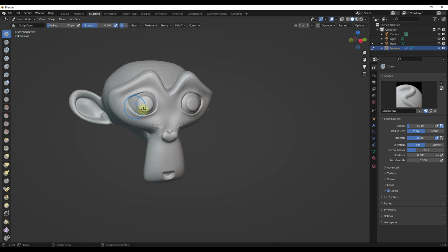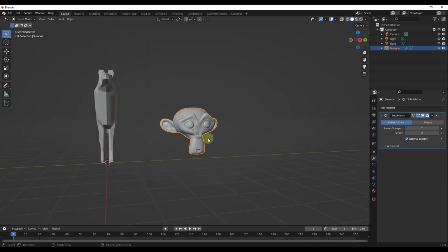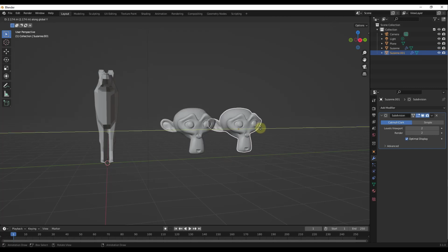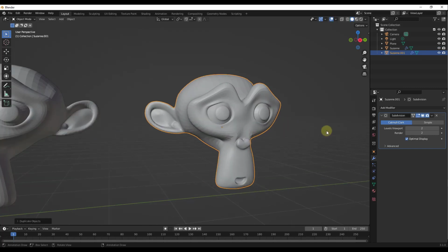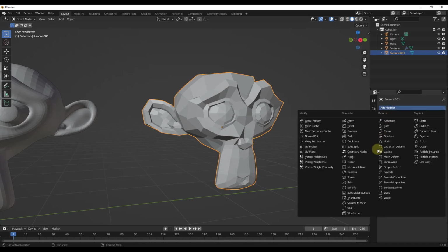So that's a little bit problematic because I can't really add very much detail to this object right here. However, let's say that instead of applying a subdivision surface modifier, we had another monkey head over here. So I'm just gonna duplicate this. I'll get rid of the subdivision surface modifier. Instead, I'm gonna apply a multi-resolution modifier.